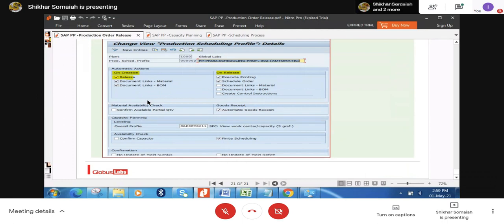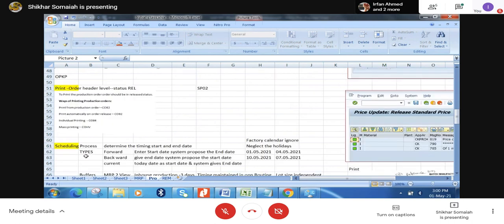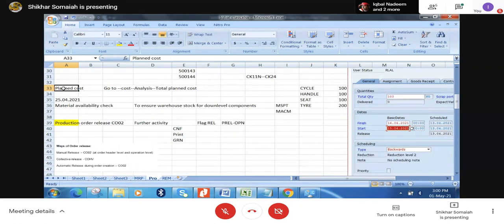Further, we go into the system, where we can do the setting. Suppose your production order has the release flag, the status is REL, and there is a printing option also. We will find out: there is CO02, COHV and CO04 to print automatically. So the next step is the printing options.